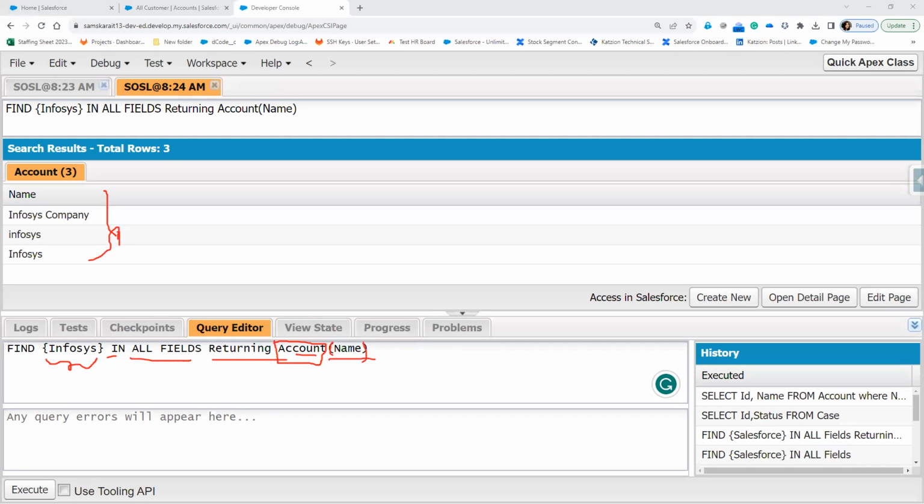Now let's assume that I wanted to search in the account and contact, both objects. Right now I am returning from a single object. If I wanted to return the value from multiple objects, I wanted to search in account, comma, contact. Let's assume that in the contact also, I wanted to search the first name. Wherever it is finding Infosys in all the fields of the contact, just print me the first name.